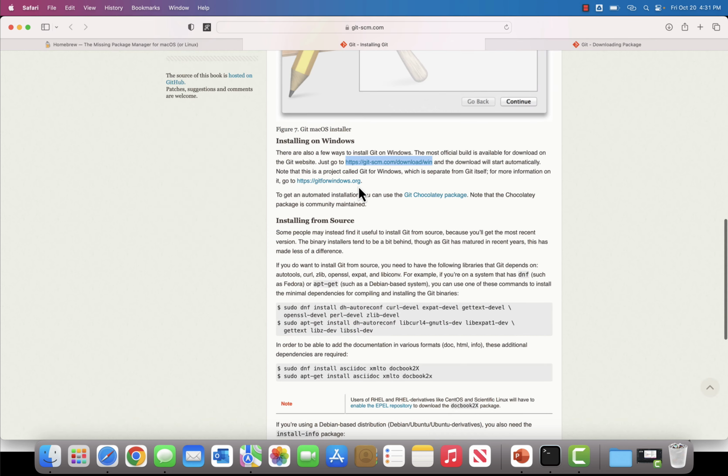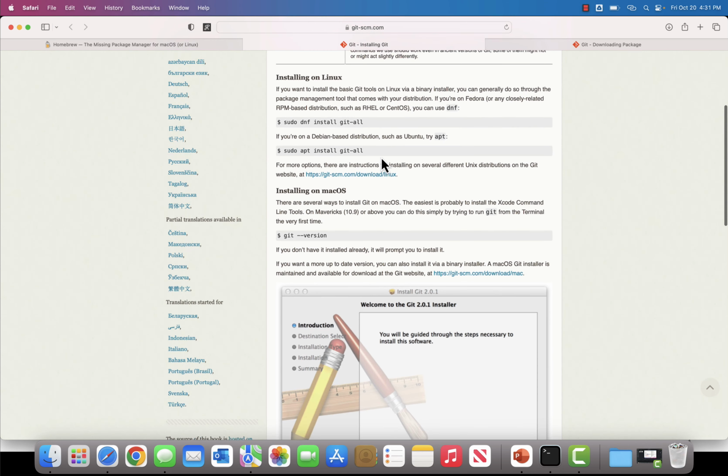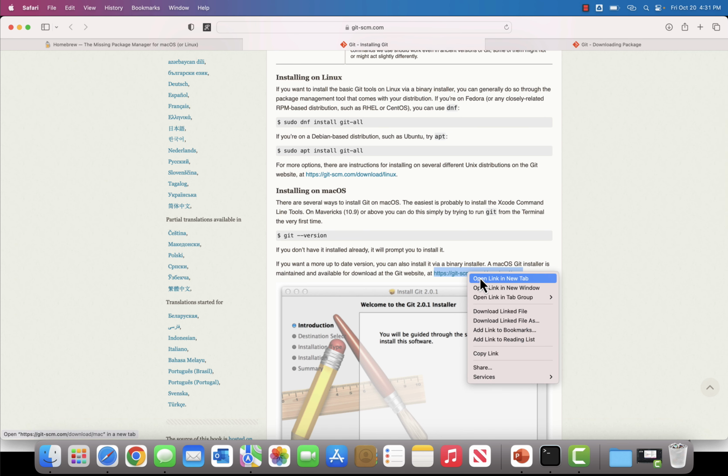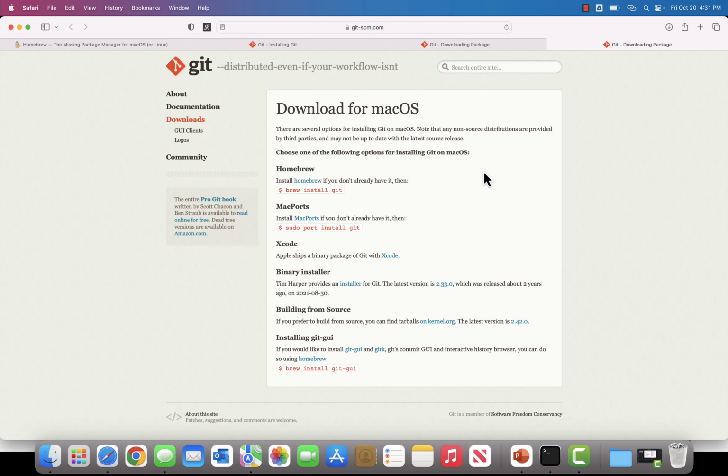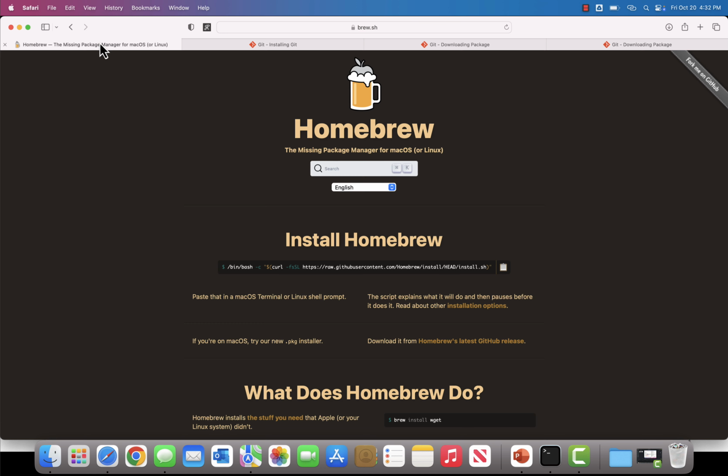Okay, and for Mac also, if you don't want to install using brew, you can go over here and download the file for the Mac. Here they have also shown how you can do it using brew. So here we will try to install using brew on our workstation.